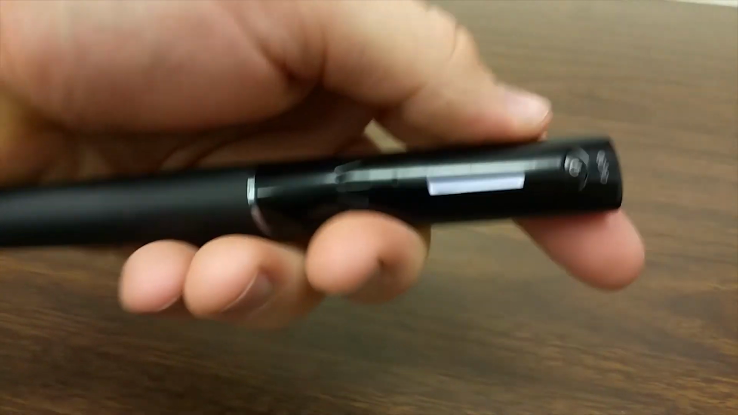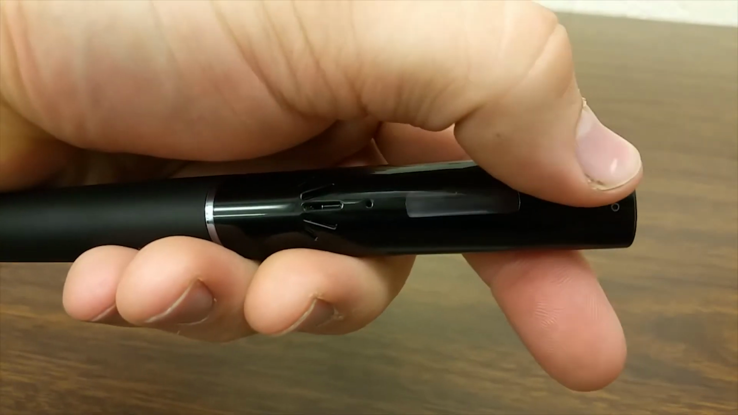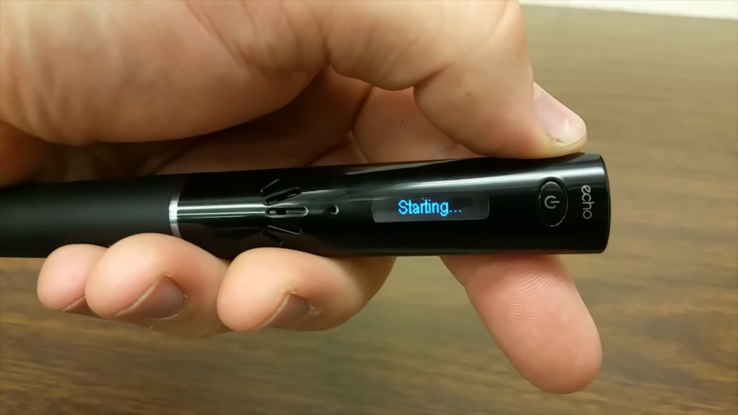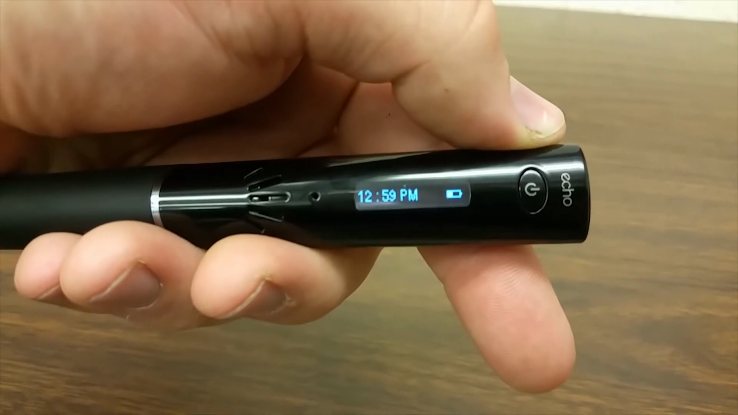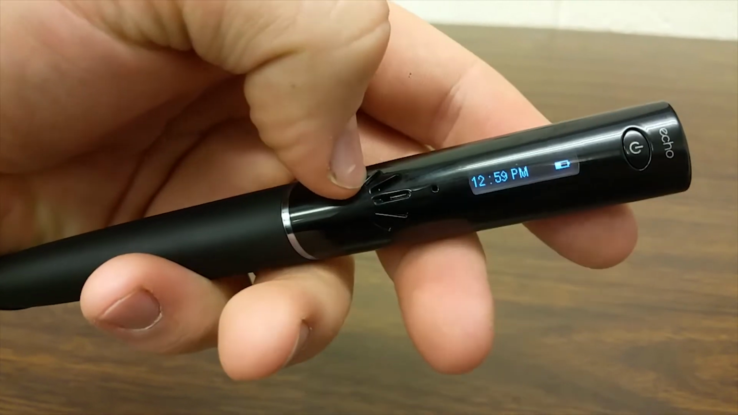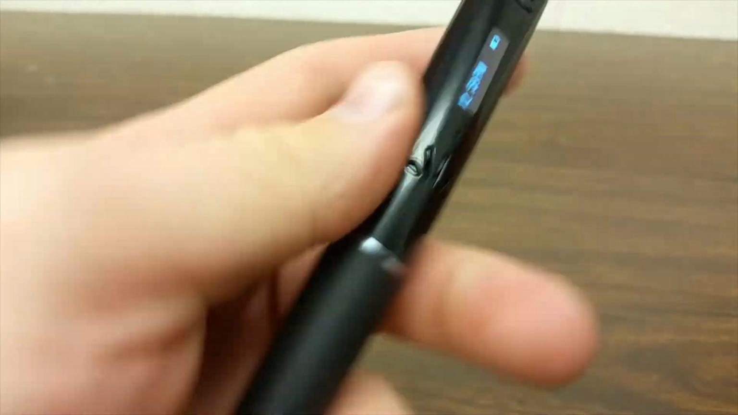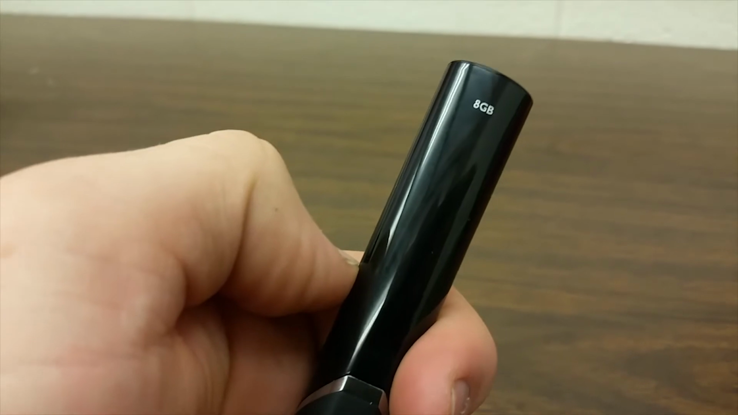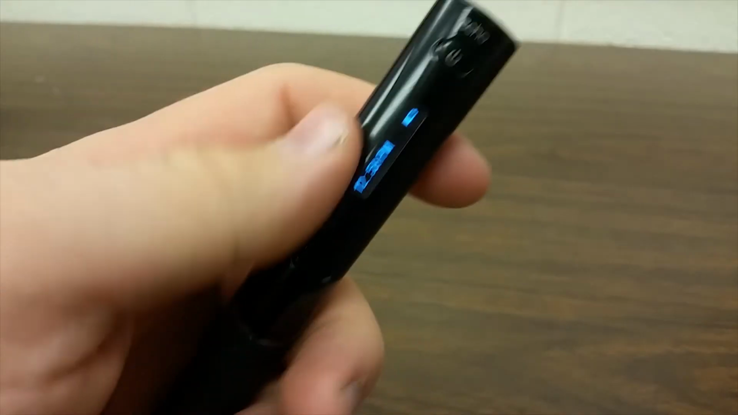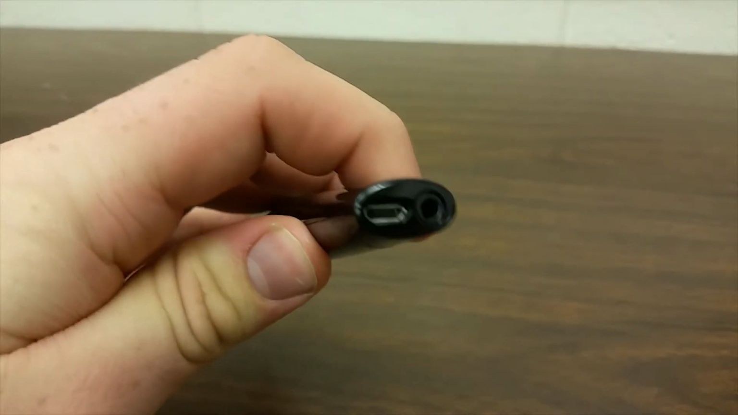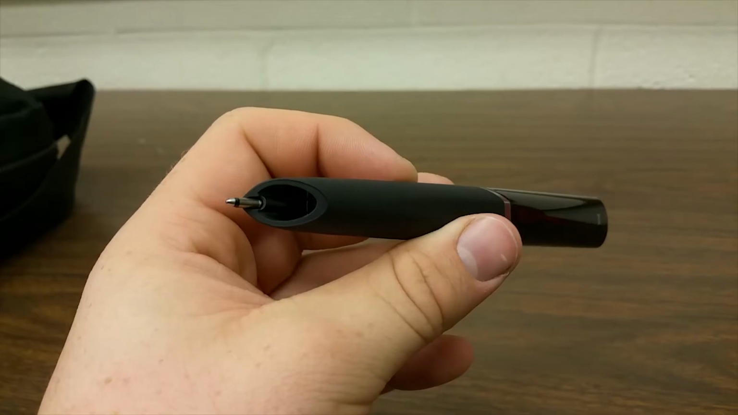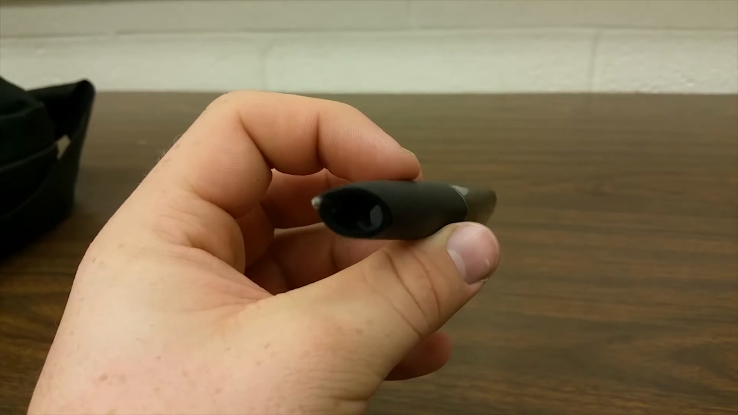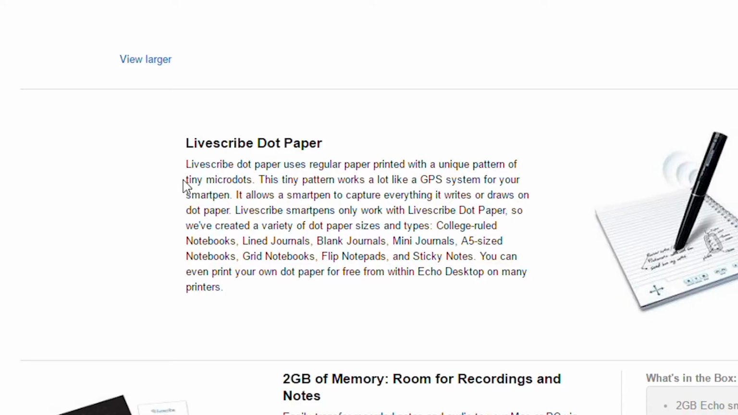We're going to start with an overview of the pen. You turn on the pen by hitting the power button. It shows the name of the pen and also the time and the battery. It has a speaker for playback and a microphone for recording audio. This model has 8 gigabytes of storage. There is also a micro USB for transferring files and charging, and an auxiliary port for headphones. There is also an infrared camera to record pen movement. It does this by using small dots printed onto the LiveScribe paper.